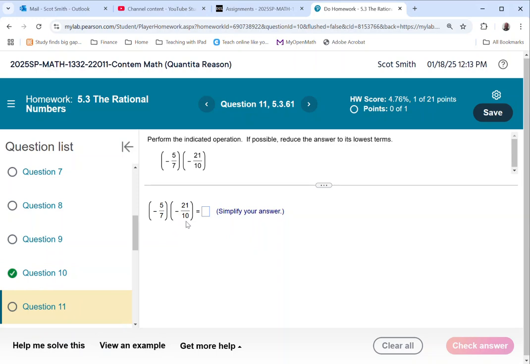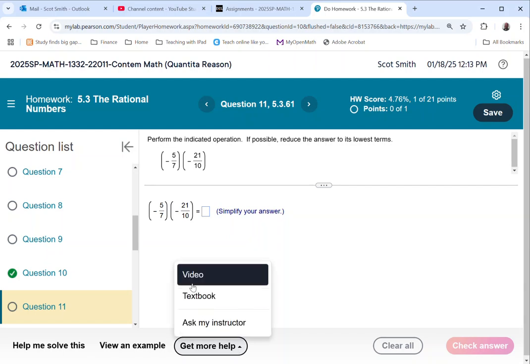Now, my hope is the notes that are in my videos will prepare you for everything you're going to see in the homework, and you'll go back to those notes as needed to help you get through the problems. But you do have these help buttons as well. Now we can also click on Get More Help. Notice I can click on a video and it'll tell me how to do this kind of problem. I can click on Textbook. It'll take me to this section 5.3 in the textbook.